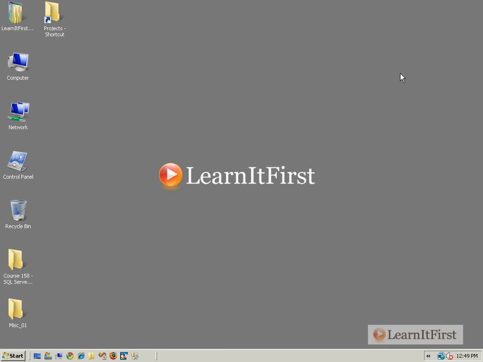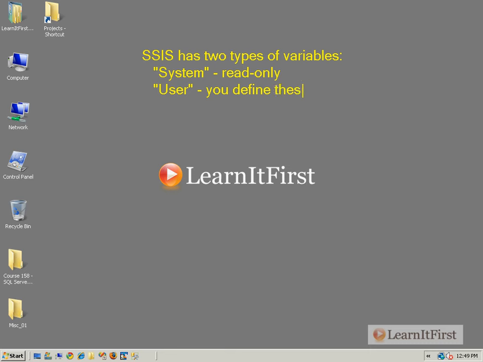So SSIS has variables, okay? SSIS has two types of variables. First, system variables, which are read-only and provide us information such as the machine name, the person executing this package, and more. I'm going to show you those here in just a second. And second, user variables. You define these.